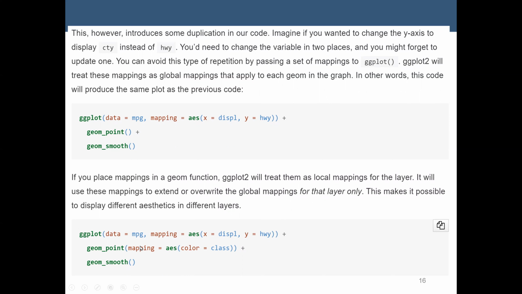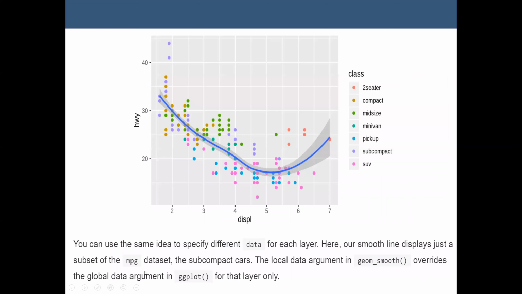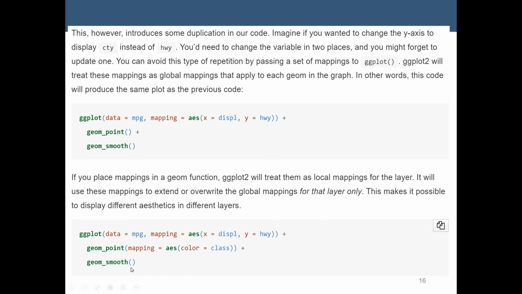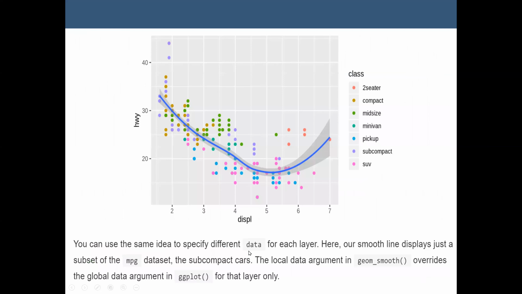Again, if I have this mapping, the color class, in ggplot, it means it will affect both point and smooth. But here I want to differentiate the color of the two. So I come to the second line, make the point red, and the smooth will be default. And that's what we have here. Everything is based on, again, X for displ and Y for the highway, and the color is the class.